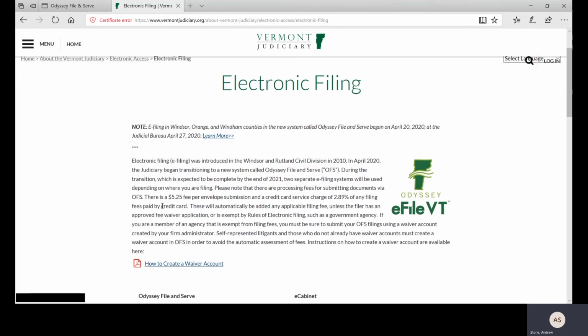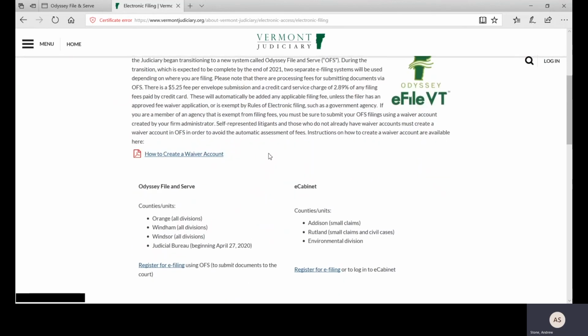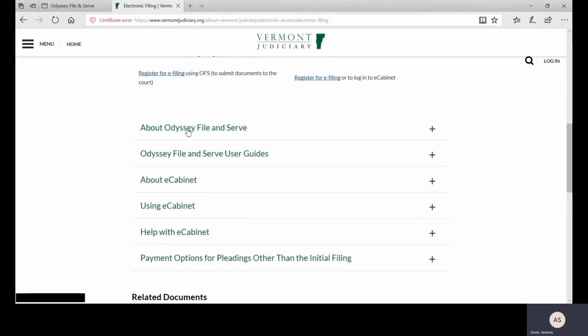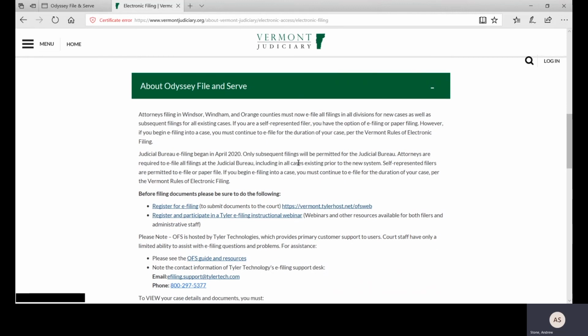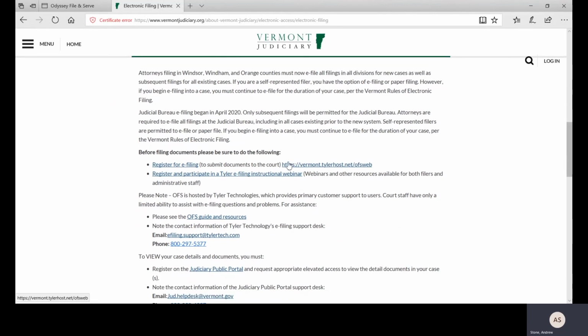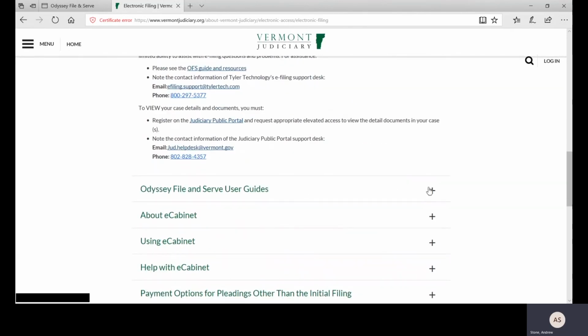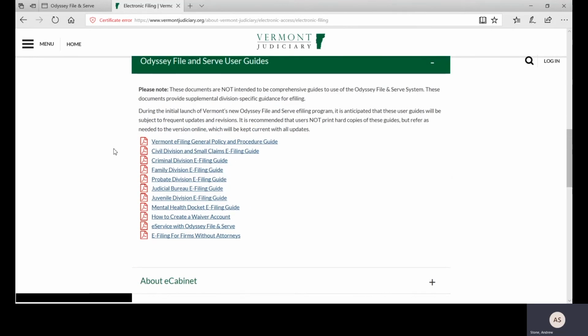There's some more information about the system use fees here, how to create a waiver account for those who are authorized to do so. And then you'll want to be looking at these sections here about Odyssey File and Serve, which will give you information about registration, support numbers, and also links to the public portal. And then in the section under that, Odyssey File and Serve user guides, you'll see some division-specific user guides, as well as a general policy and procedure guide.